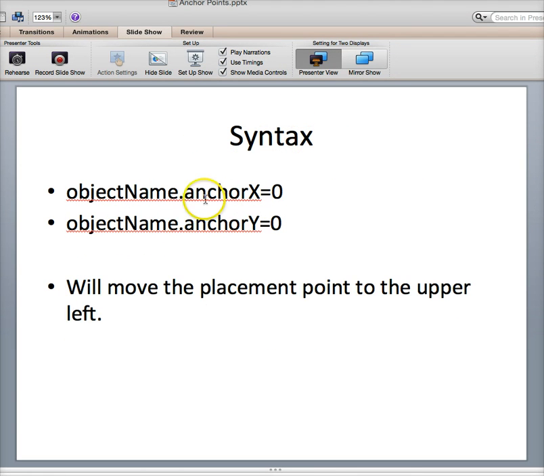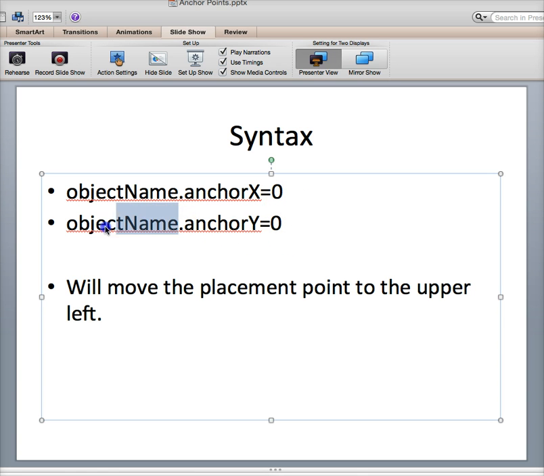So here's how we do it. We just take the object name dot anchor x and we set it equal to whatever we want it to be. 0, 0 for x and y, we'll put it back to the upper left. And again here I'm just using a generic name. It would be whatever you call your specific item.